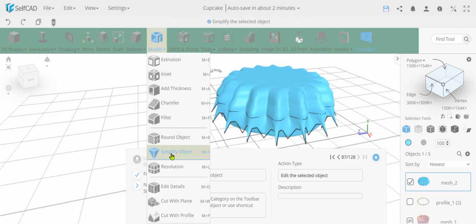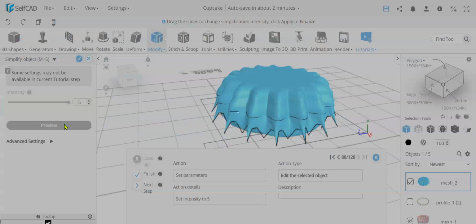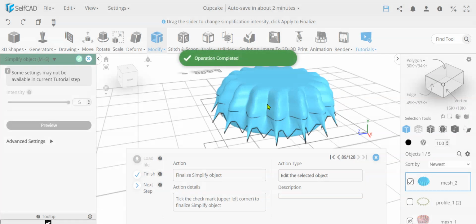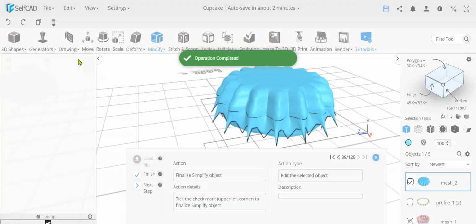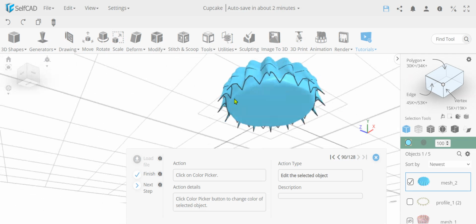So what we can do over here is simplify object. Simplify is kind of like, it's not the inverse. Let's make it a 5. Okay, so it's basically final. It's not the inverse of round object, but it's kind of the solution to the problem round object is causing. So if you want to round something, you make it very high poly, but then you can simplify it. It will still have the nice look from the roundness, but it will be simplified quite a lot. So we simplified it down to 30,000, from 150,000 to 30,000. So it's quite a lot.